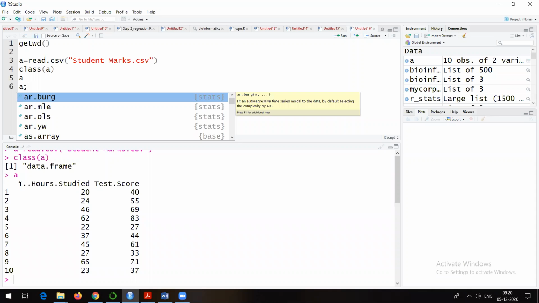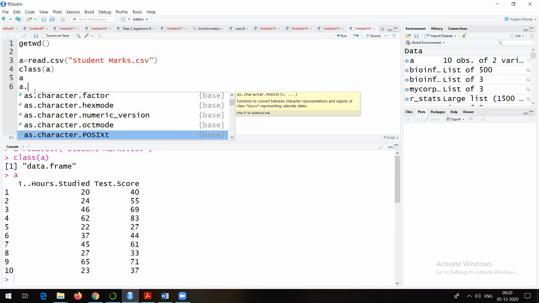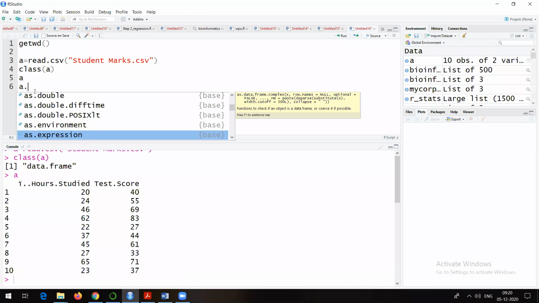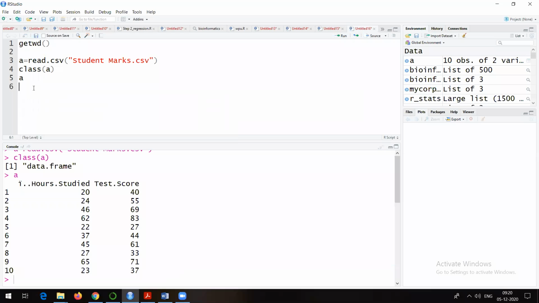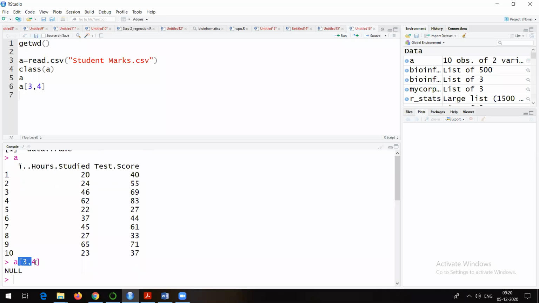Suppose, now see, I press A dot tab button. Now I am able to see all the methods which I can apply on this data frame because it's an R data frame now. That's why I'm able to apply all these operations, right? So even if you want, suppose A of 3, 4, control enter. Now A of 3, 4.